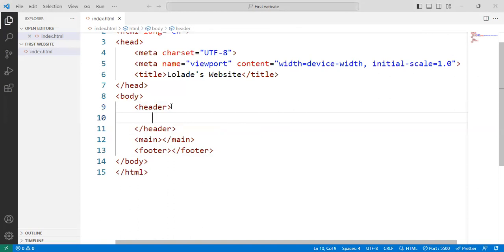So everything that is going to be inside that header, I told you, you can have the logo, you can have the name of the website, you can have navigation links, you can have a button. Everything is going to be in this middle that you are seeing like this.